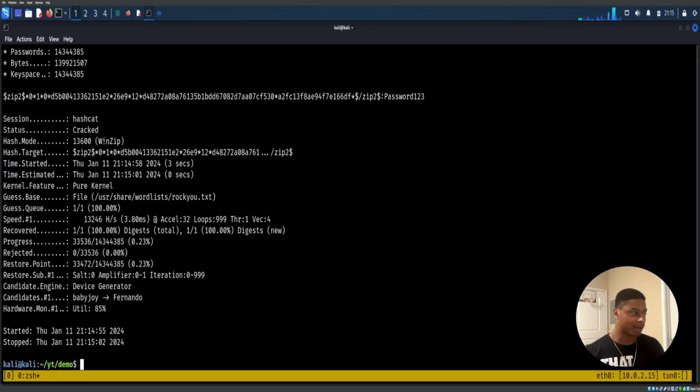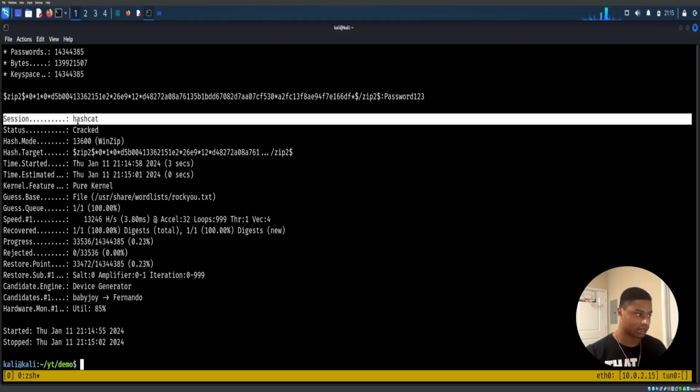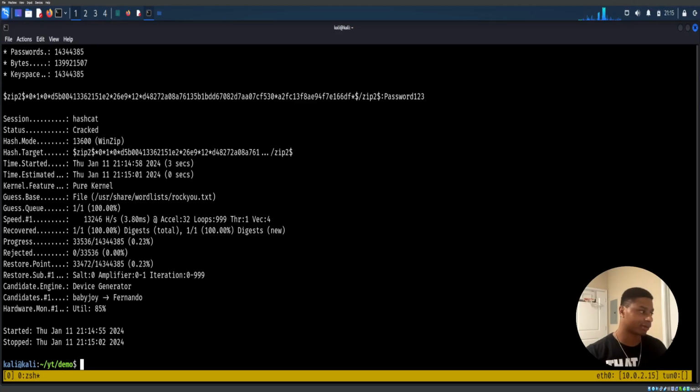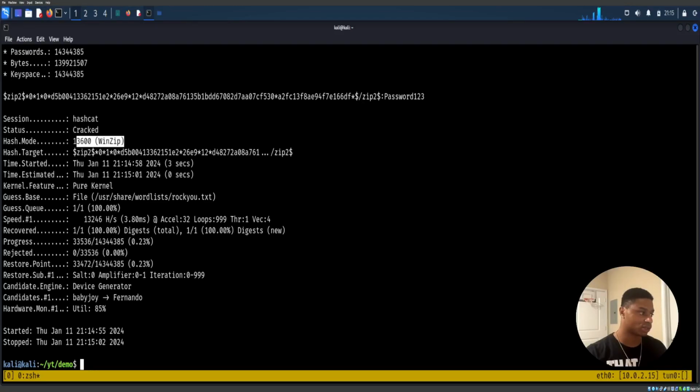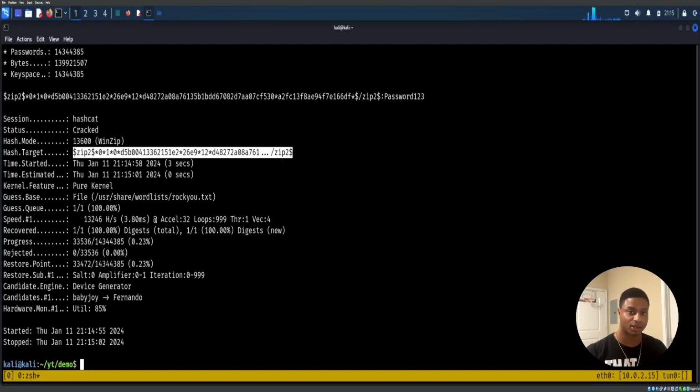One thing I don't love about Hashcat is this big wall of text. It is a little bit confusing. It is kind of jarring. We see here, session Hashcat. Okay, I know that I ran Hashcat. The status is cracked. It once again just tells us it's WinZip, and we see the hash target that it used, but where is the actual password? It's nowhere to be found here.